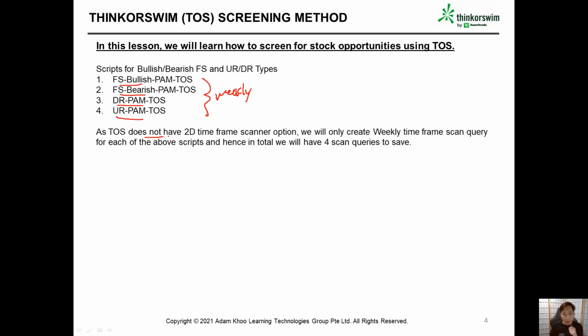TOS does not have the 2-day time frame scanner option. You can look at the 2 days chart, but when you go into scanning, the scanning function in TOS does not have the 2 days time frame scanning option. Unlike TC2000, where you can scan based on the 2 days time frame. TOS had it last time, but they have since taken it down, and up till now they have not put it back for, I think, 2 years already.